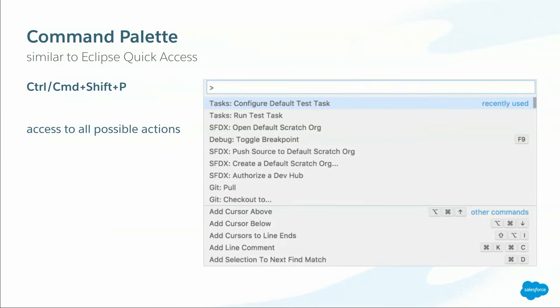A very common utility that you will use in Visual Studio Code is the command palette. Who knows about Eclipse Quick Access? Oh, not a lot. OK, it's actually very similar. In Eclipse, you have Quick Access, which is Control-3, or Command-3 on the Mac, I guess. And our command palette is Control on Windows, Command on Mac, Shift-P. It basically gives you a window populated with really all the actions that are available in VS Code, and you can execute them.